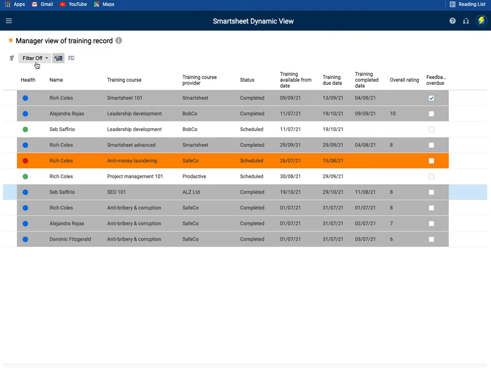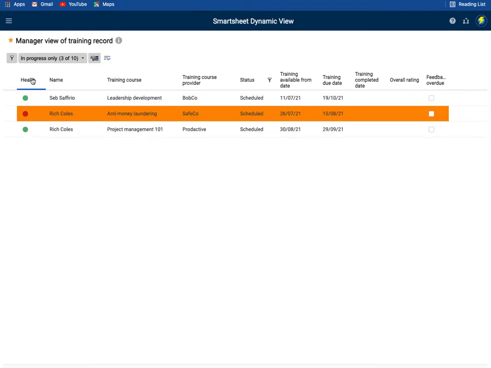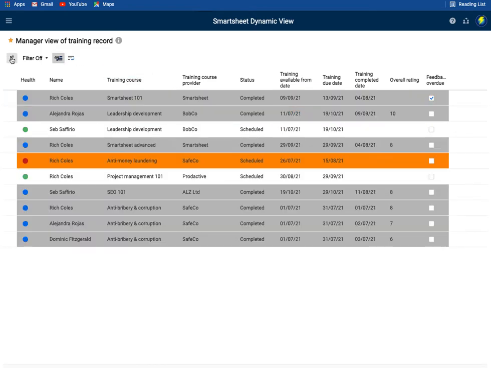In here as well, you've got a filter, so I can add on a filter here to see in progress only, and it just shows me the training that's in progress, and in this case, overdue, and it's got the conditional formatting coming through from the master sheet showing that's overdue as well. So I turn the filter off, and I can also see if feedback is overdue in this particular case.